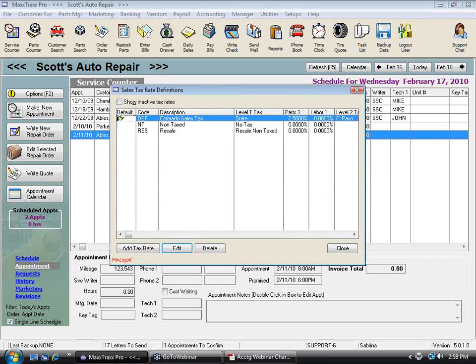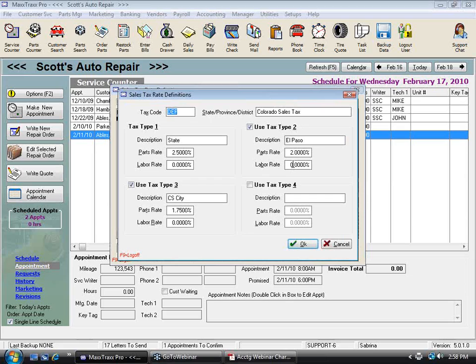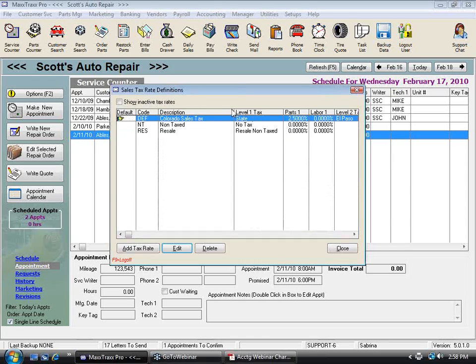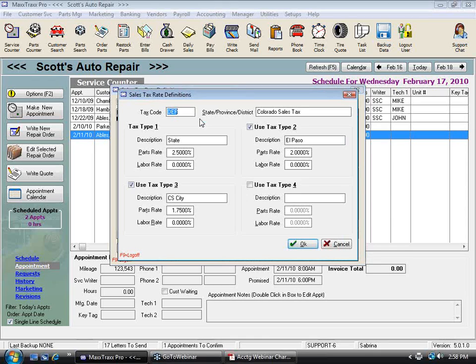Of course, it won't be applied to previous ones. Let me see if this would work. Oh, you know what? Did I put it all in the parts rate? Use tax type 3. God, let me double check on this. I don't know if this is exactly how I did it. Maybe not. Let me do a little research on that, Rosemary.